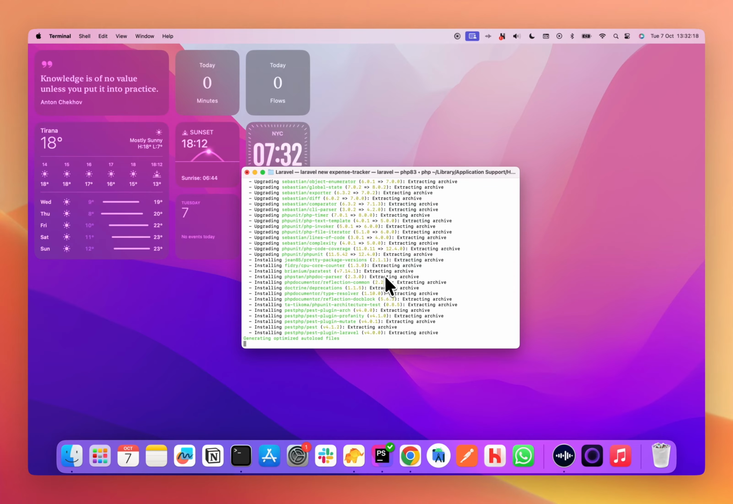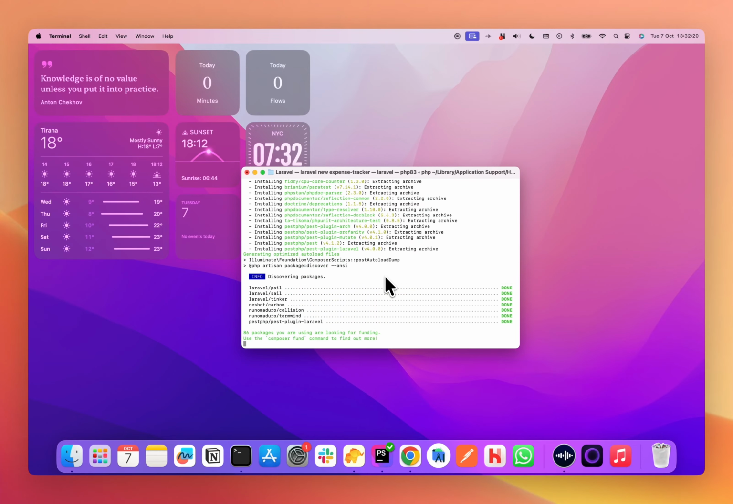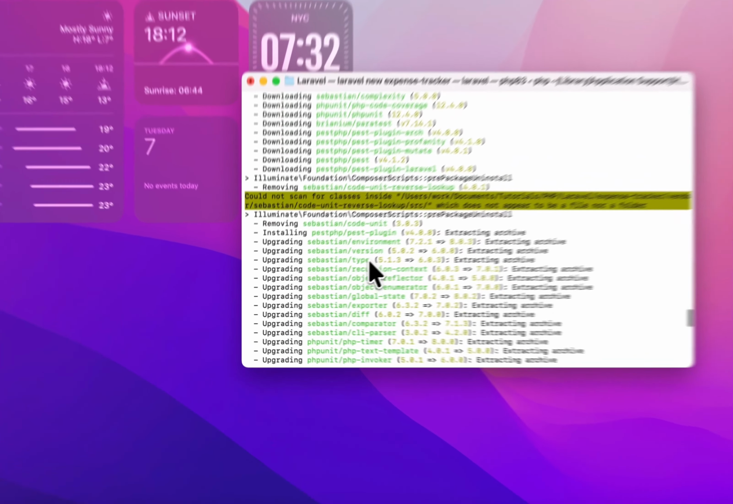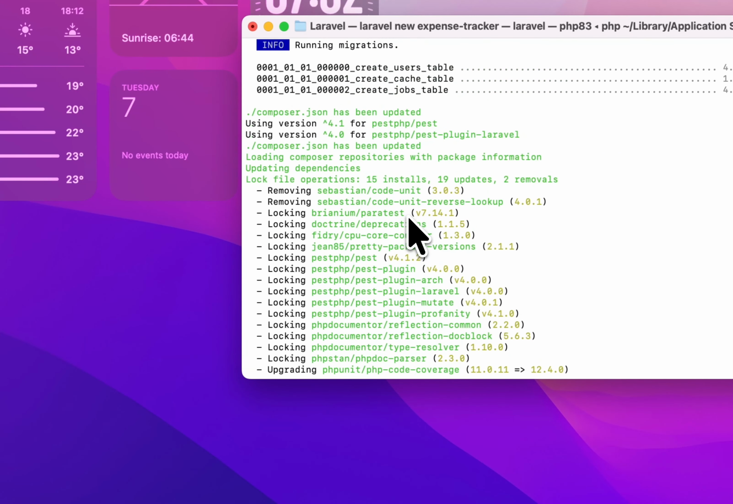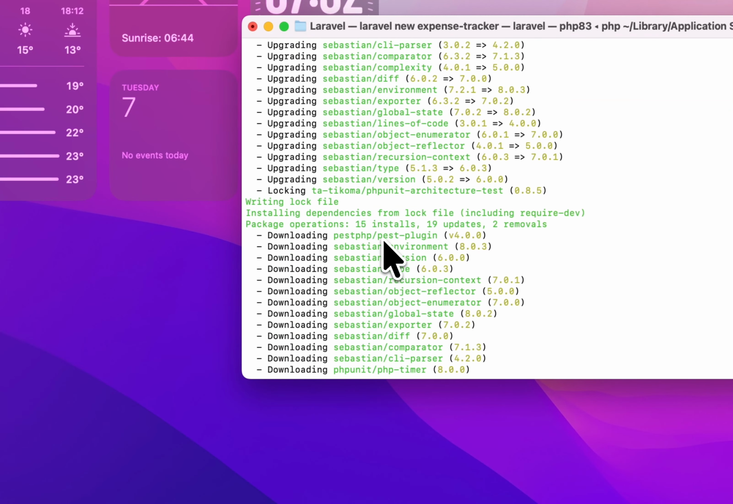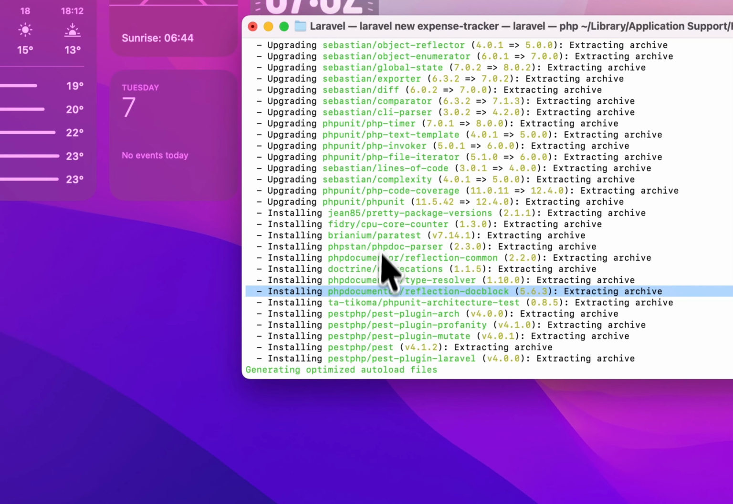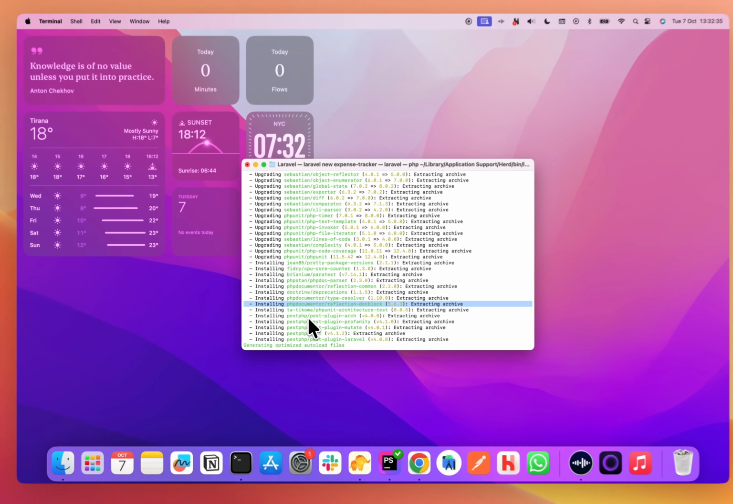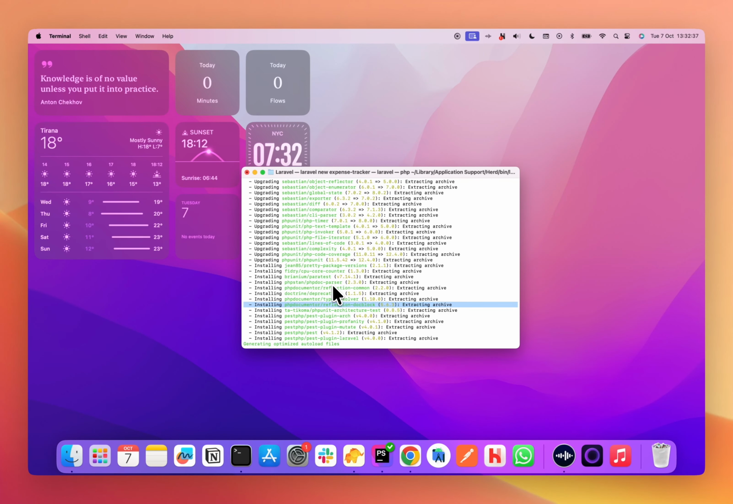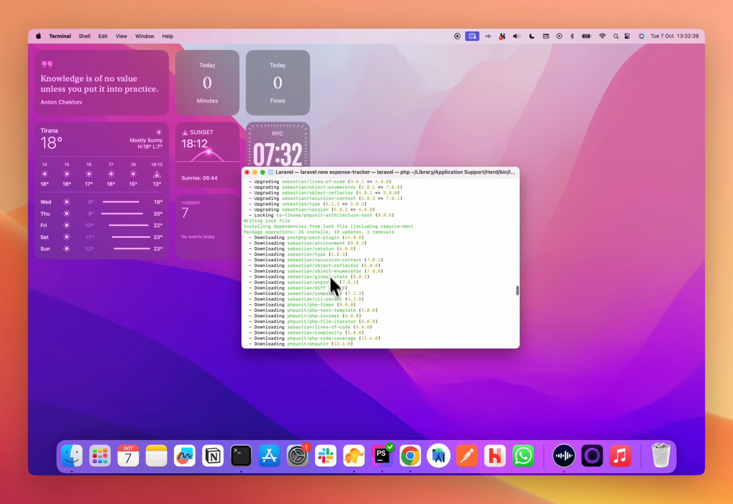Once you select the database, the installer is automatically installing and downloading all our packages. So some new ones here as well. You can see that it has installed Pest PHP, which we instructed it to do. So this is something new we have here.